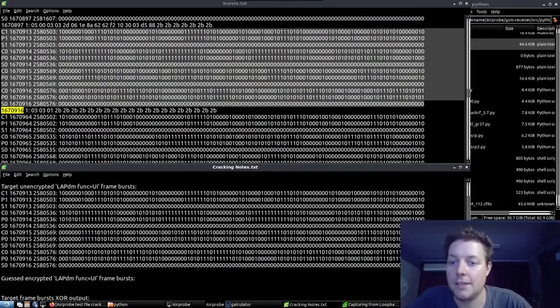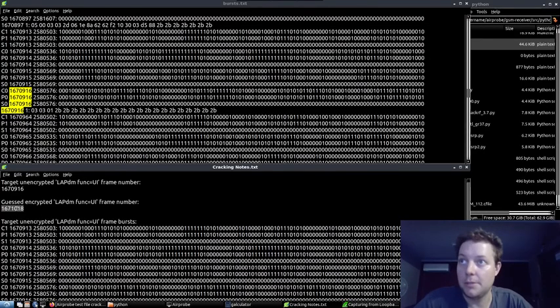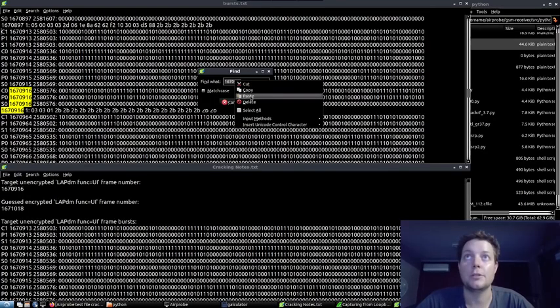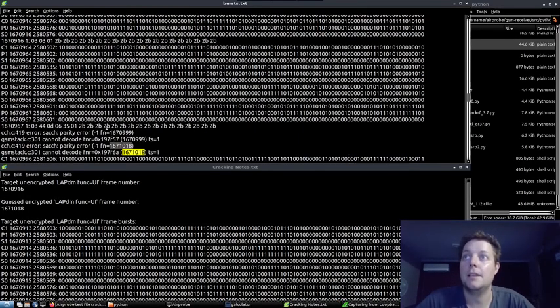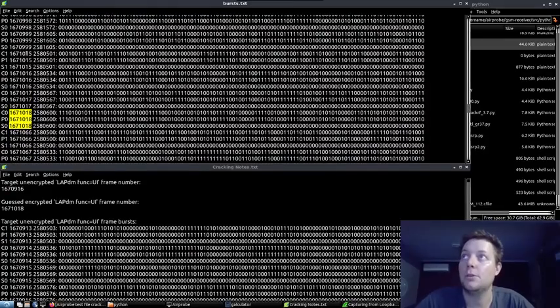And then next, we need to find the guessed encrypted frame and copy the 12 lines of bursts relating to that packet. Use the Control F find utility. Paste that, ignore this, do not copy anything here. Scroll down a little bit and we need to copy the 12 lines.